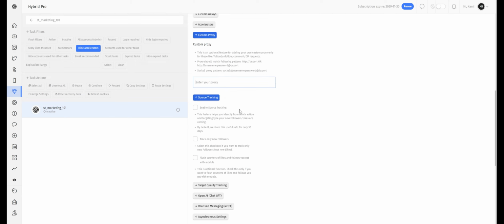Source tracking feature. What is source tracking? This feature tracks where your new followers and likes are coming from. It helps analyze the effectiveness of your targeting strategies.